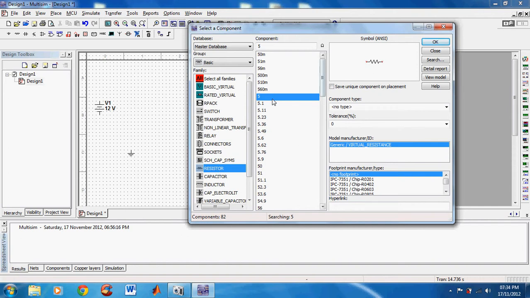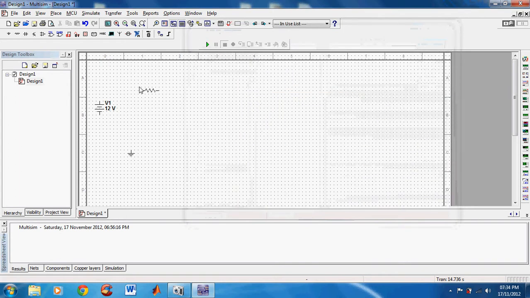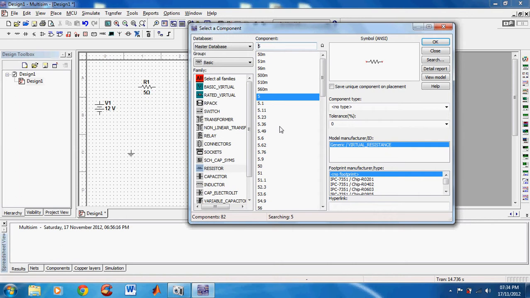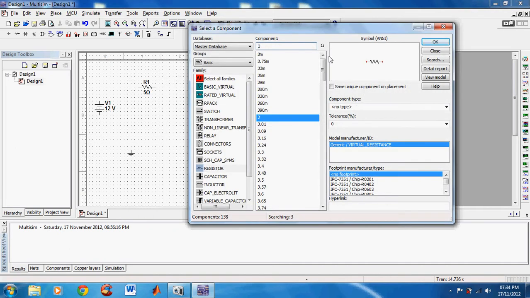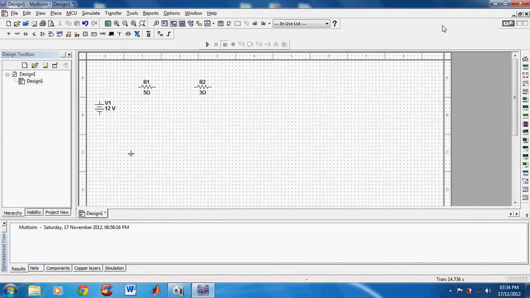Select resistor, punch in 5, make sure 5 is highlighted, symbol is correct, OK. And the screen automatically pops up again. 3, select 3, OK. There we go. Now to get rid of the screen from popping up again, we press close or X.